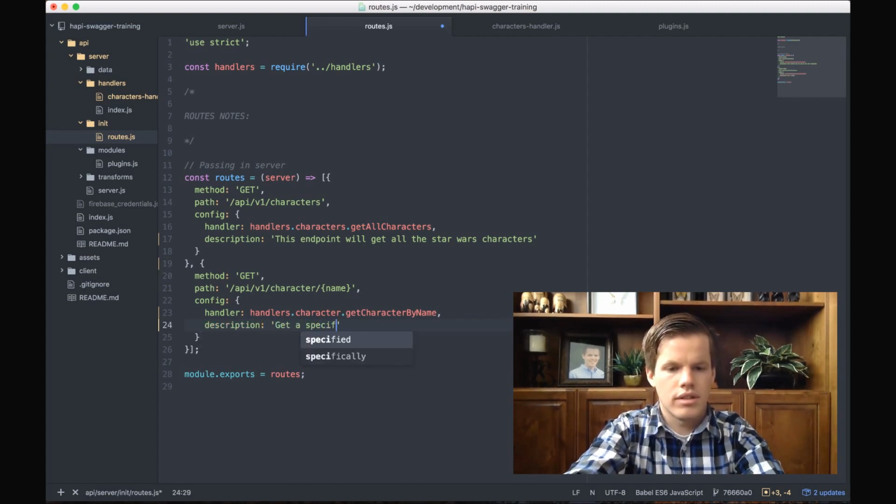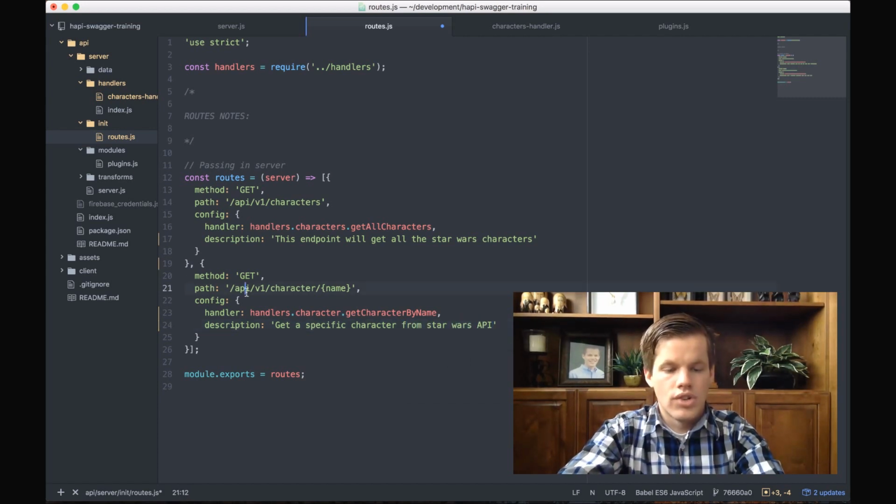Get a specific character from Star Wars API. Cool. So, let's learn about this name parameter. This is very similar to Express.js syntax.